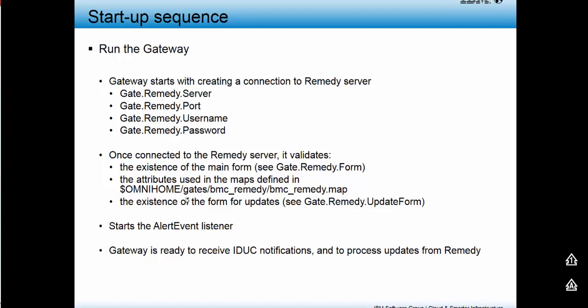Once that's all been done, it uses the attributes in the map, and after that it checks for the existence of the form for updates. So it checks where it's going to read updates from Remedy back from. That's also defined in the props file. Then it starts the alerts listener service, and once all that's been done, the gateway is ready to receive IDEC notifications and process updates from Remedy.